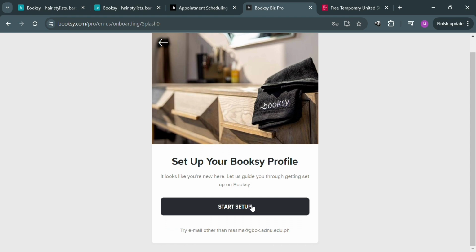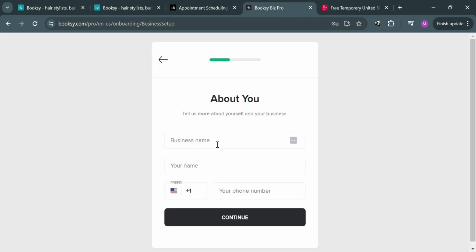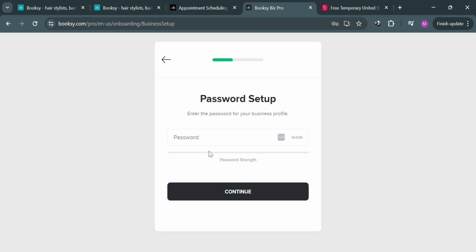Just click Start Setup. And after that, from here, all you need to do is to fill out all of the required information, such as about you. Just enter here your business name, your name, and also your phone number. And just click the Continue button below here to proceed. And upon clicking on it, the next thing that you need to do is to simply set up your password in here. And after that, just click the Continue button below here.